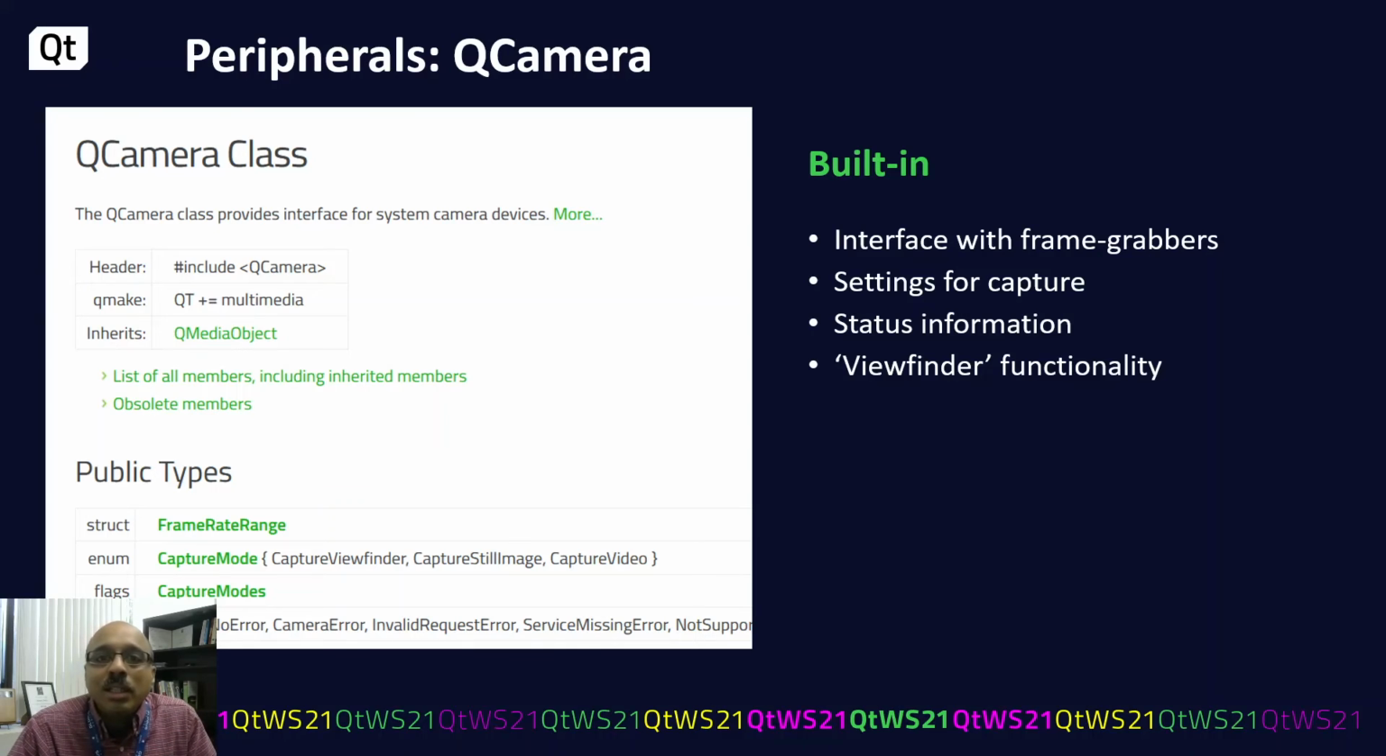We could very easily change the settings for the capture. We could probe the device for the status information. The viewfinder became really useful.